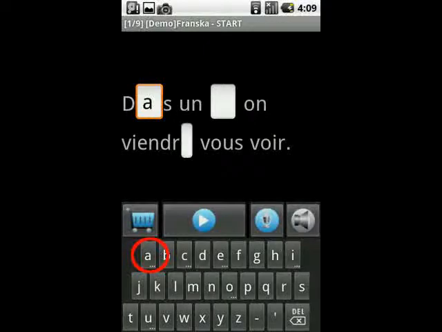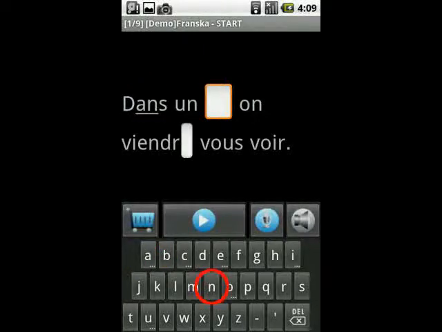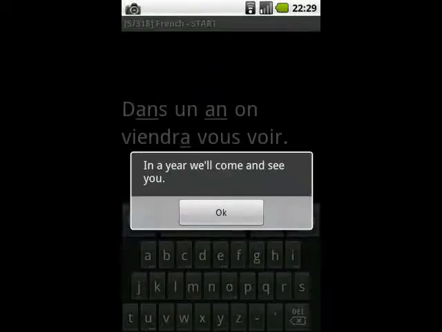I play the sentence as many times as I need to be certain which sound I'm looking for, and then I enter the one or more letters that I think correspond to the sound. When I've done this for all the blanks, a translation of the sentence is shown.